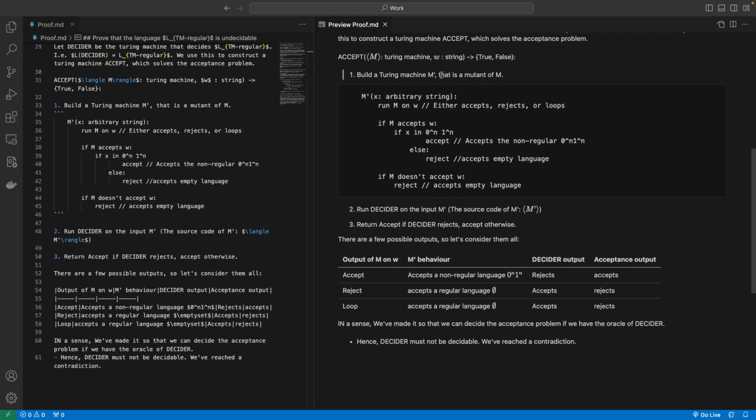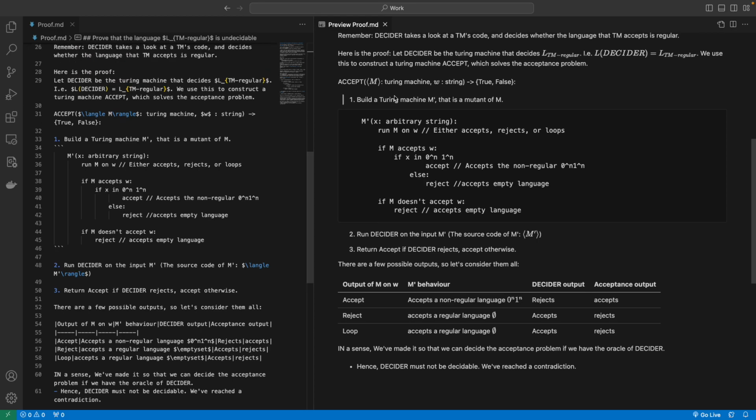So step one, we build a Turing machine M prime, right? So this is the function call, right? We have the source code M, right, which will be any Turing machine we want, and W, which is a string, right? And it's going to return true or false. It always stops. It's going to halt and return true or false, right? So the first step is we build M prime, right? It's a mutant of M, right? Now, M prime will take in any arbitrary string. M prime is just a Turing machine, right? You give it a string and it does something, right?